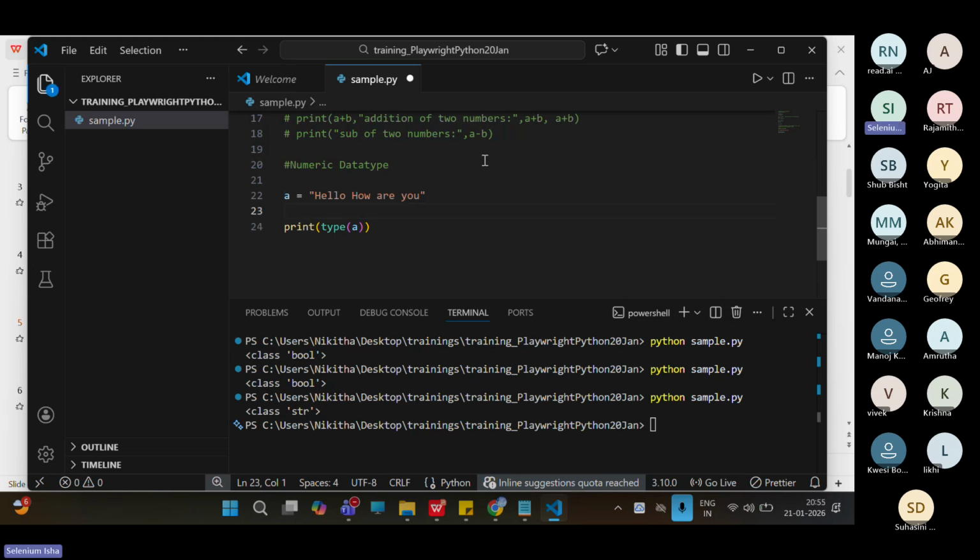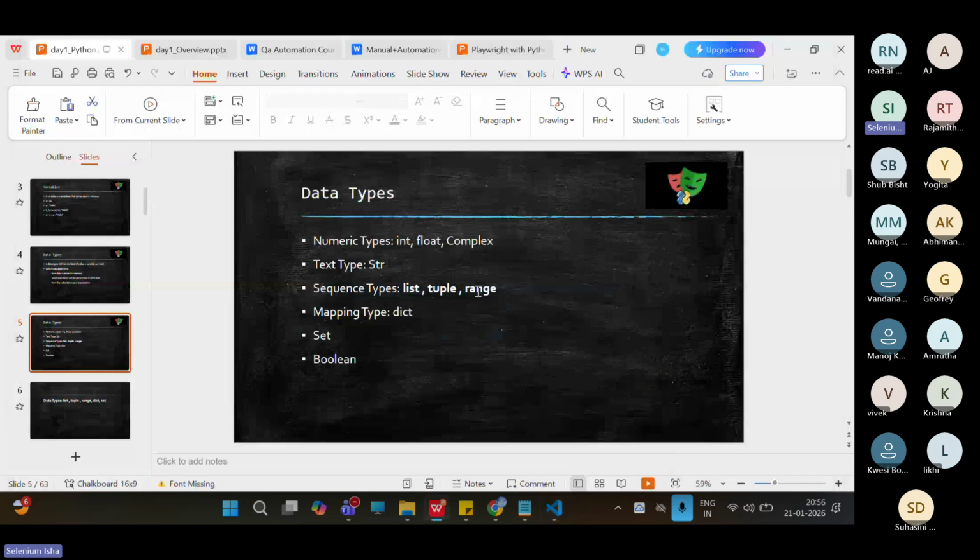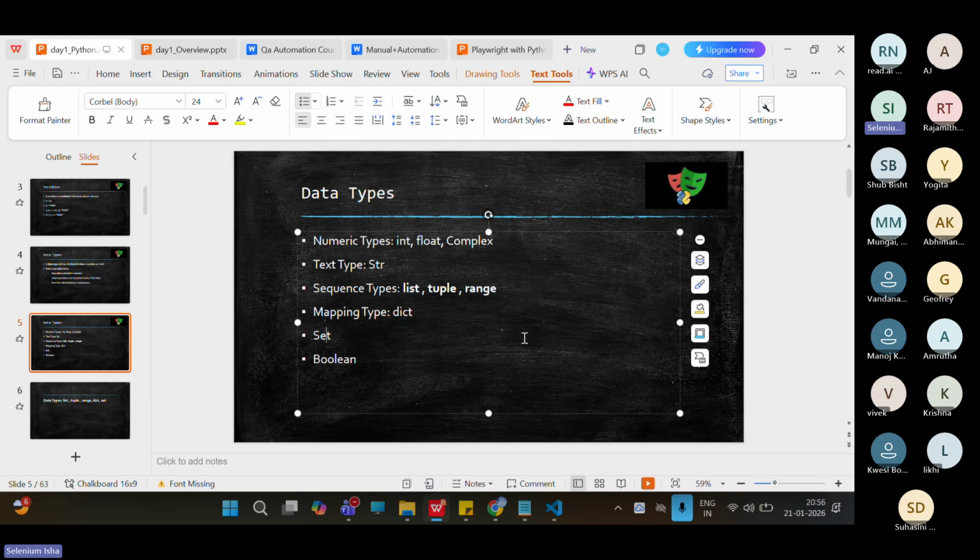Now, instead of hello, how are you, I want to have a list, a collection of values. I will park the deeper discussion of the list and sequential data types for tomorrow, because that's a huge concept. We will discuss in detail the lists, the dictionaries, the sets, the tuples, and what else did I miss? Yeah, range. Range is a very small concept. So sets, tuples, and lists, we'll see tomorrow.